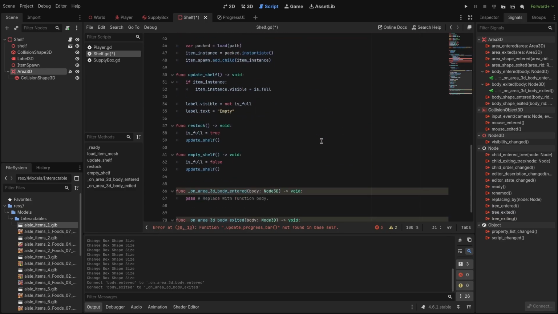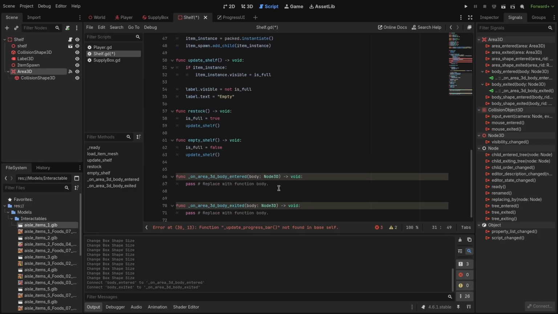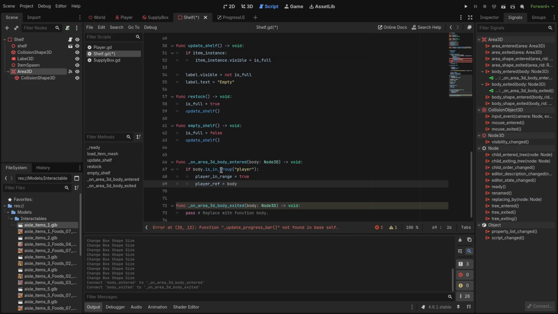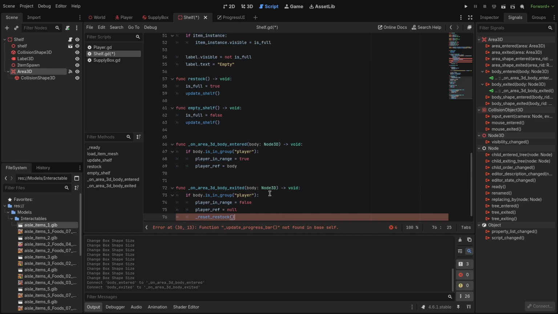So I'm going to go down here to our area body entered functions, and for body entered I'm going to add in this. It's just going to check if our body is in the group player, which we're going to add in a bit. And for body exited, we're going to add in this, which basically sets the opposite details plus resets the restock, because that means the player is leaving.